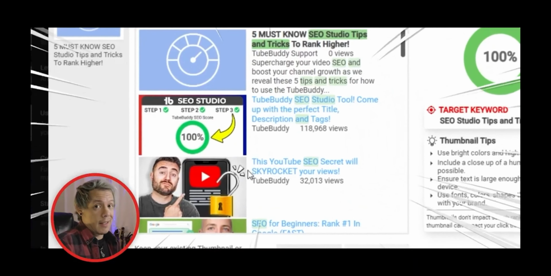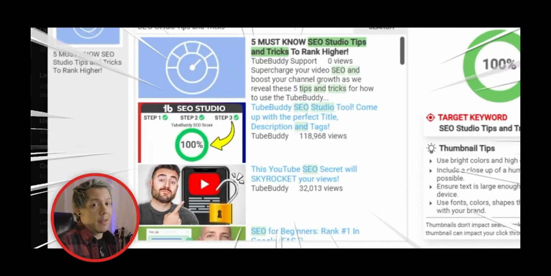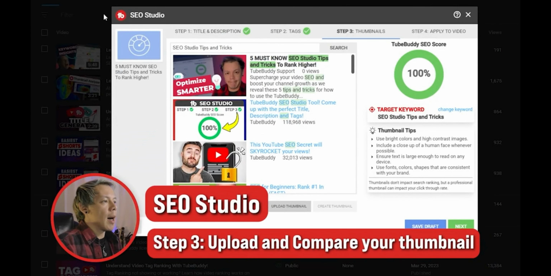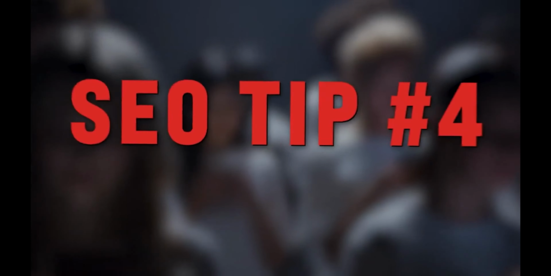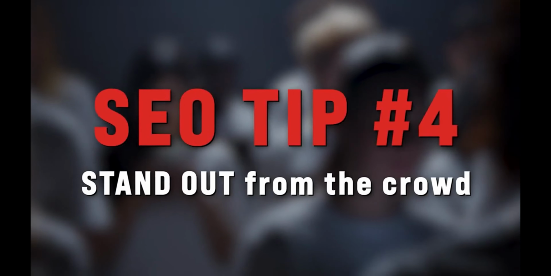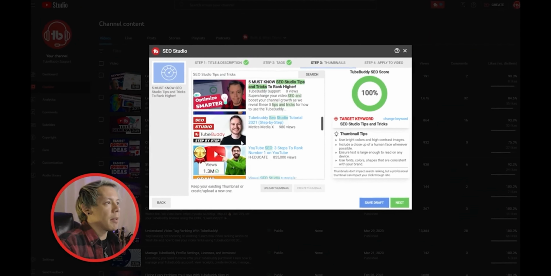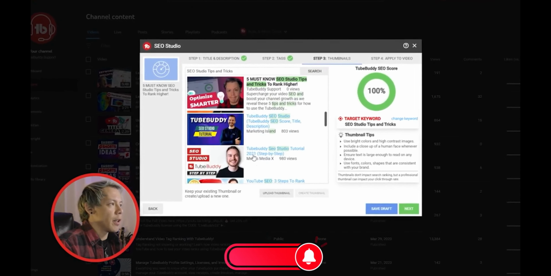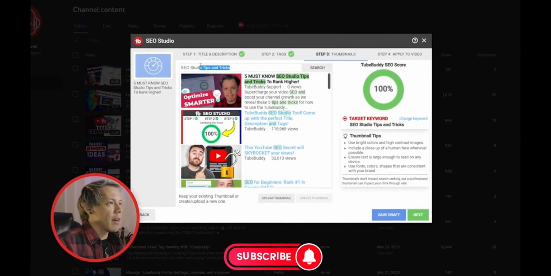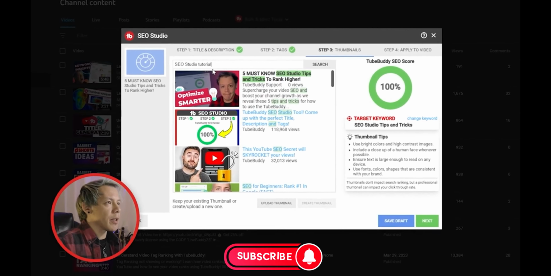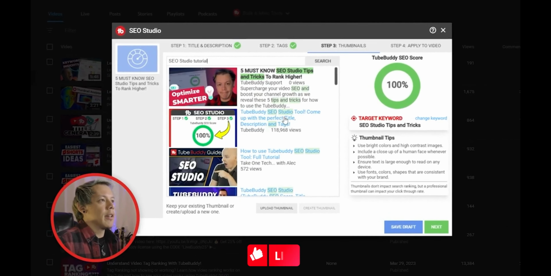Now this is what I'm talking about. This right here, I'm all about this. Step 3 will let you upload a thumbnail so that you can compare how your video will look like in the current search results. This brings me to SEO tip number 4, stand out from the crowd. It's great to be able to see an example of your video using your target keyword, but what's even better is that you can keep typing in different search phrases to see different results.